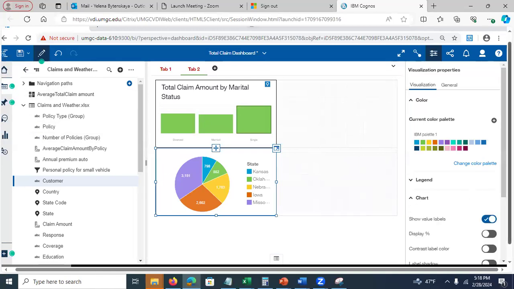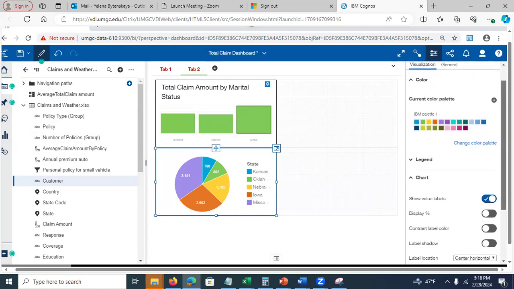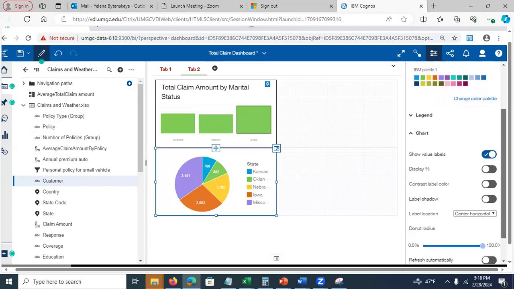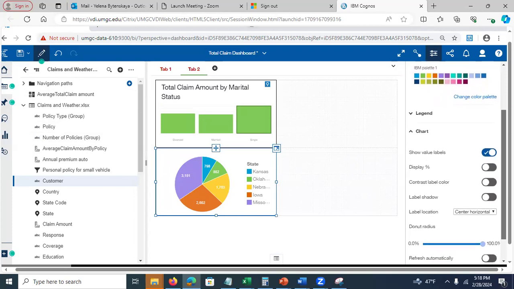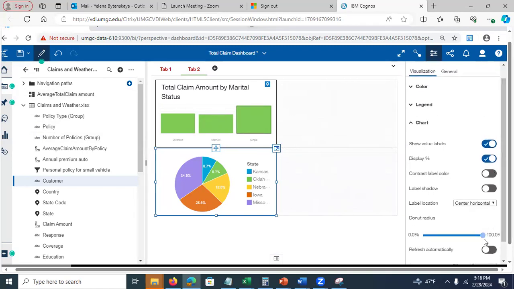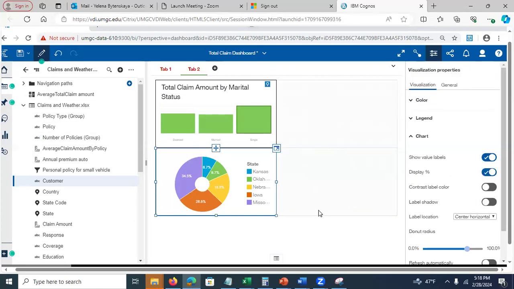So I'm gonna go to my chart. But remember, I told you that the main purpose of the pie chart is to show the percentage. At the moment, it's showing the numbers. So I'm gonna go here and display percentages. If I want to, I can make it appear as a donut. See that? It's going to show the radius here.